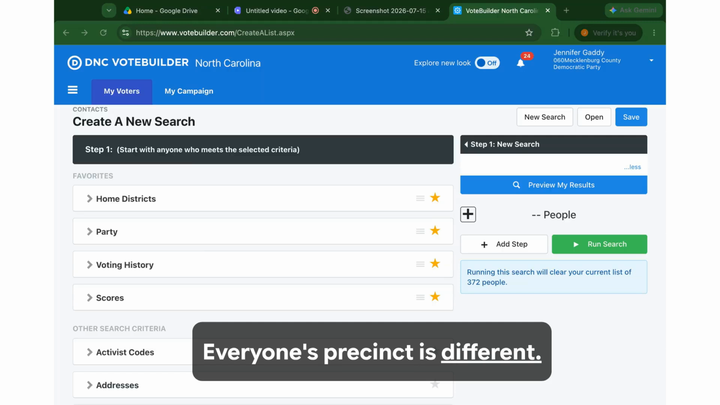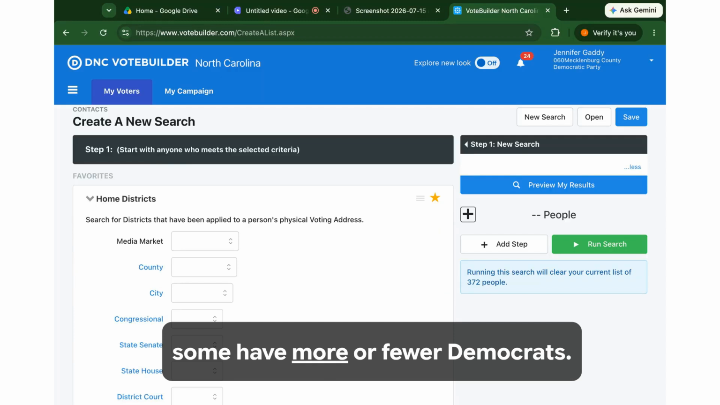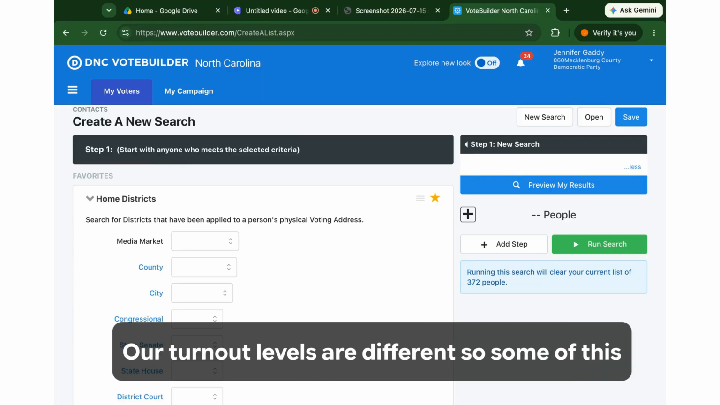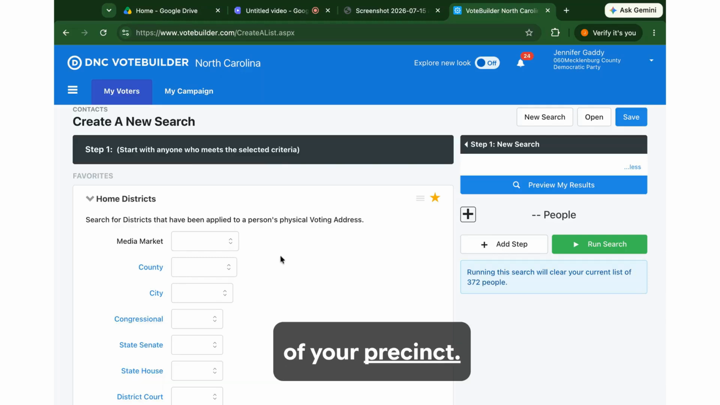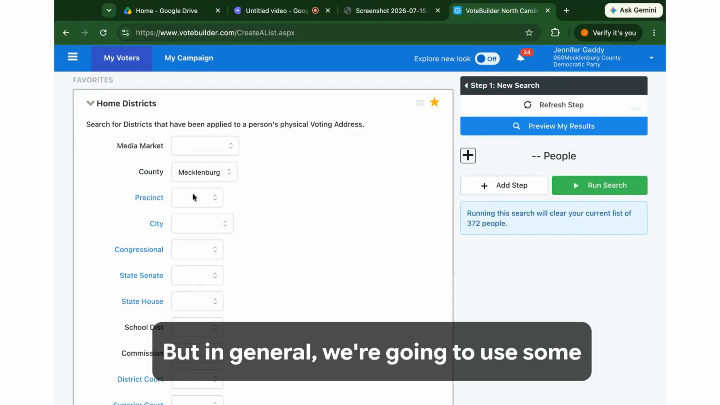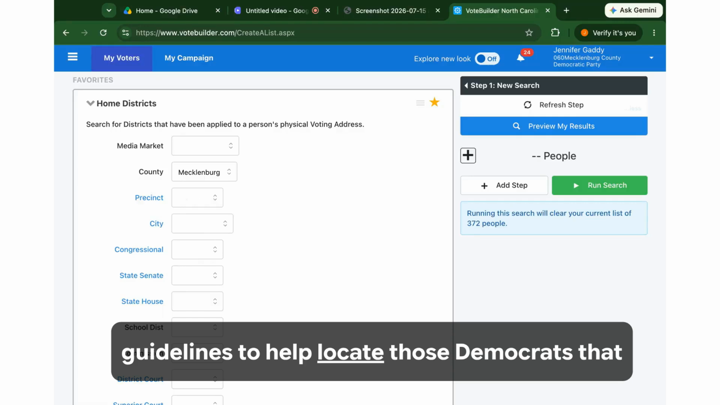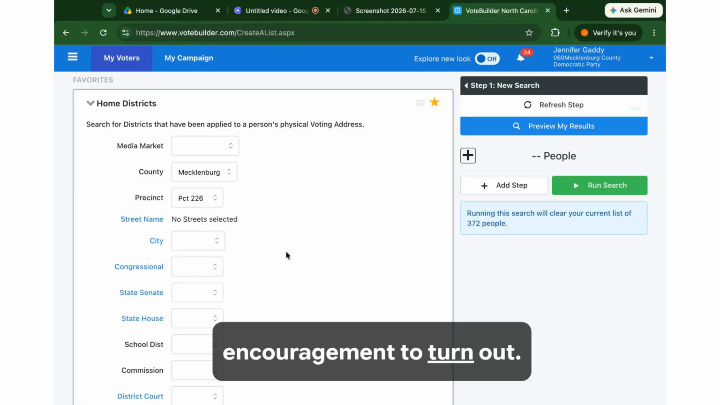Everyone's precinct is different. We have different numbers of people in our districts. Some have more or fewer Democrats. Our turnout levels are different. So some of this is going to vary based on the size and makeup of your precinct. But in general, we're going to use some guidelines to help locate those Democrats that may need a little more help and encouragement to turn out.